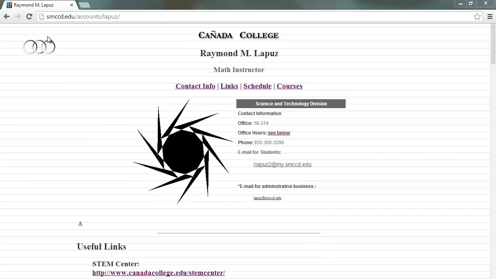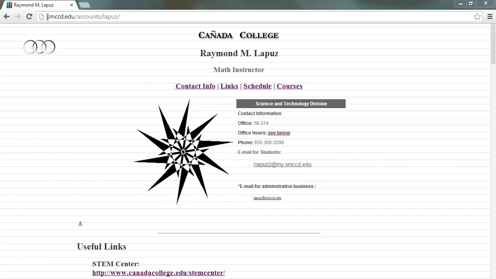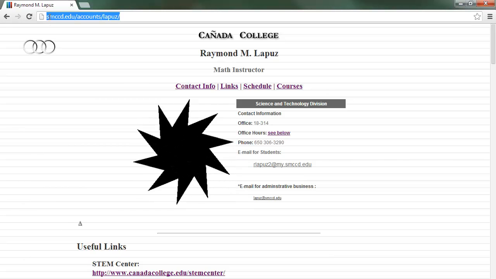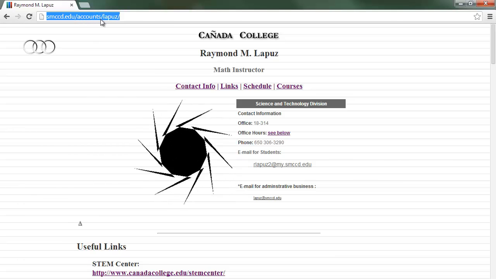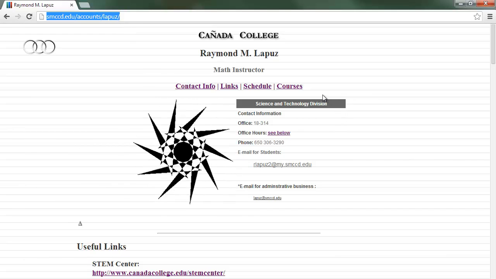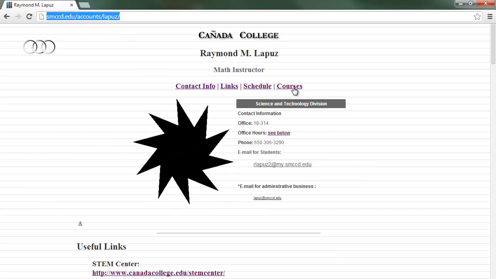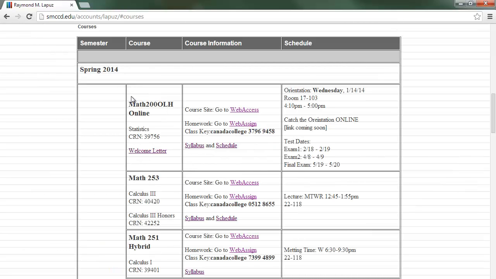This is a real quick overview of WebAssign. I am currently on my home page at smccd.edu/accounts/LAPUZ. From here I can click on courses or simply scroll down until I see my courses for spring 2014, and the first one there is Math200 Online.